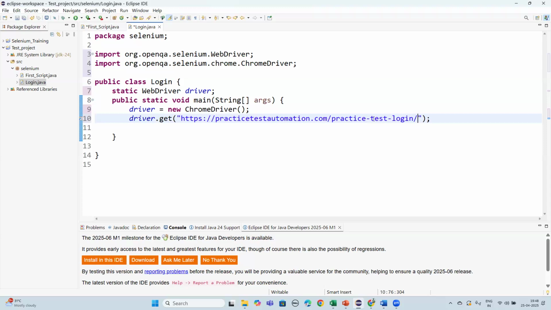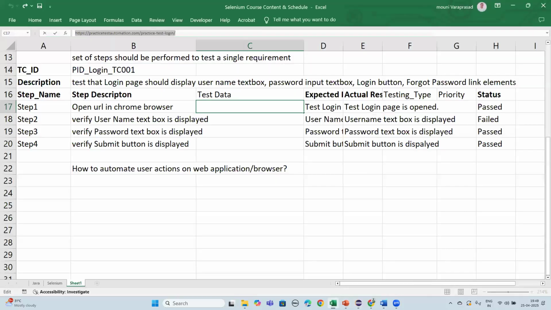So it opens the login page. After the login page is opened, see here, what do we need to do? Assume that, you have to make sure that the test login page is opened or not, right? How can you check whether the test login page is opened or not? There are two ways.